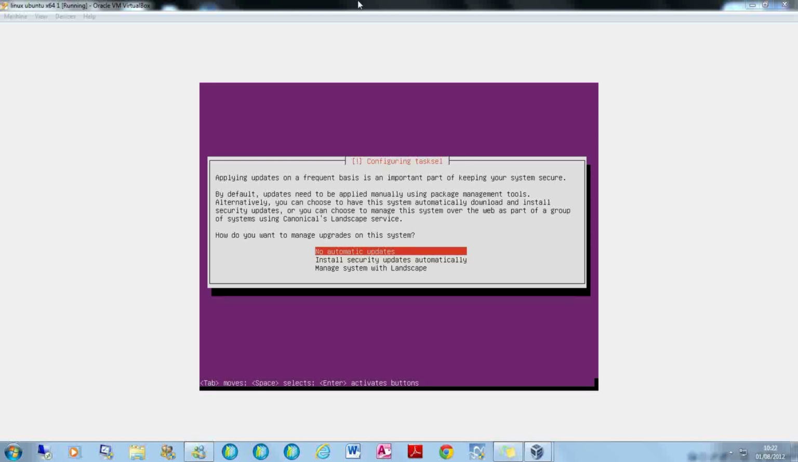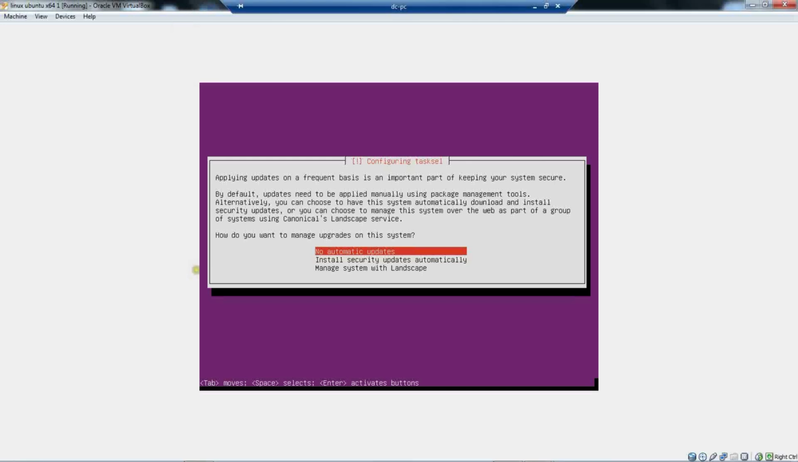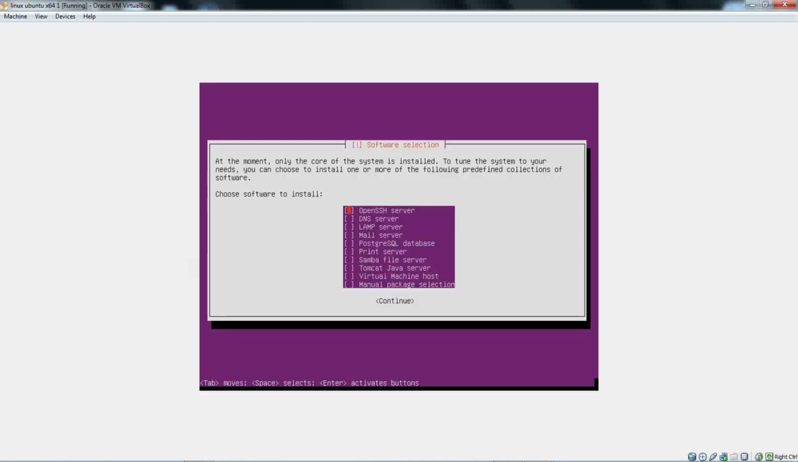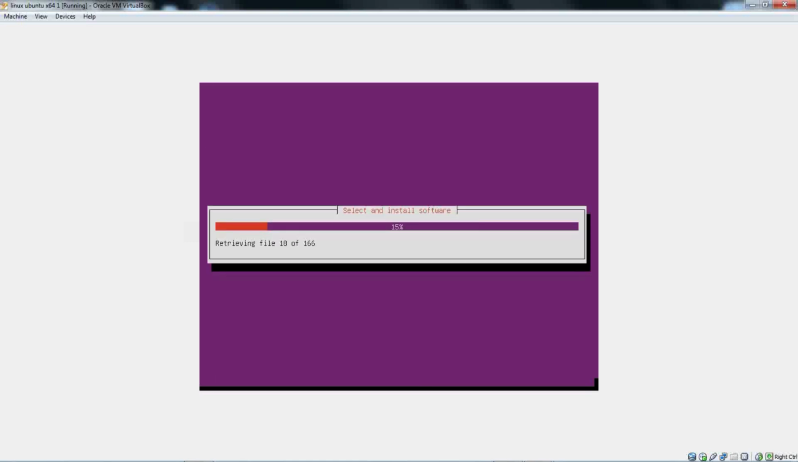So do we want to configure updates on this system? I personally do, so I just click install security updates automatically, and it will do its job. And for this part, what I usually select is manual package installation. I click that and then enter.